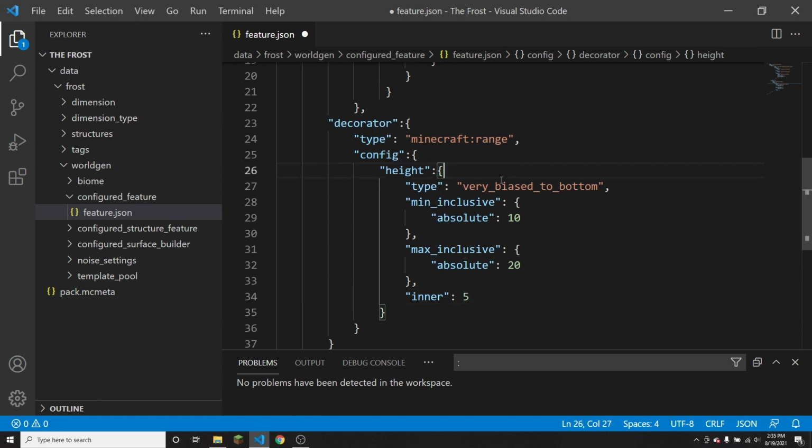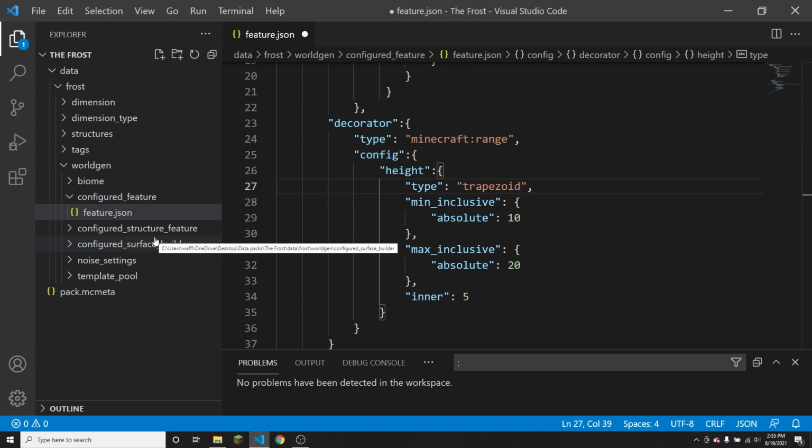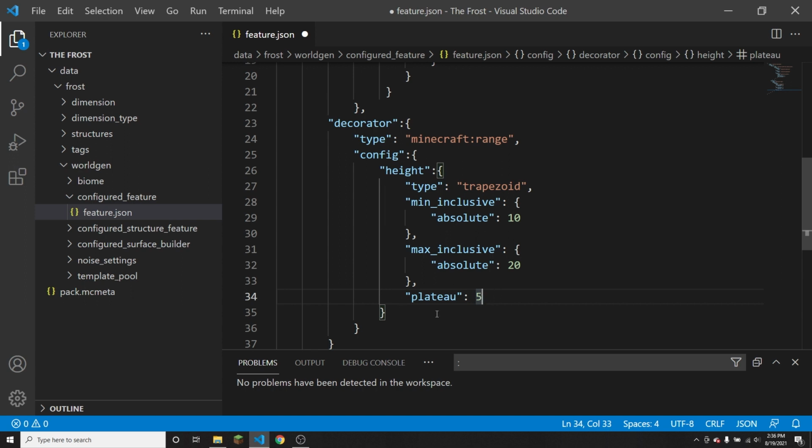And then there is also trapezoid, which is basically going to be the same thing, except instead of inner, you're going to have plateau. And trapezoid is going to, I believe, generate like a trapezoid on its side, so it will be less common at the top and less common at the bottom, and the plateau value is going to be about where it is most common. But again, there is not much about this anywhere.